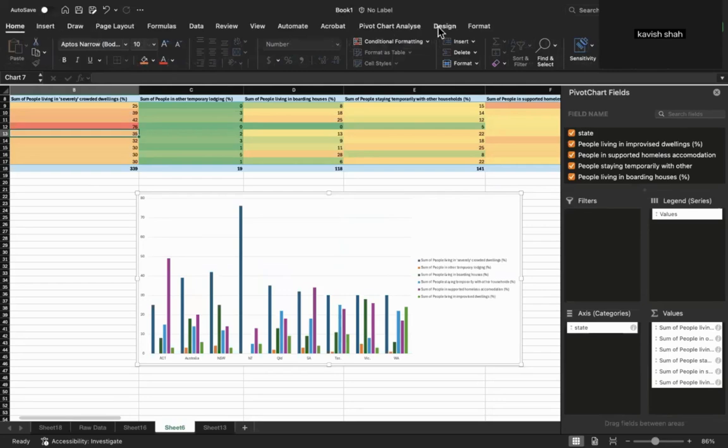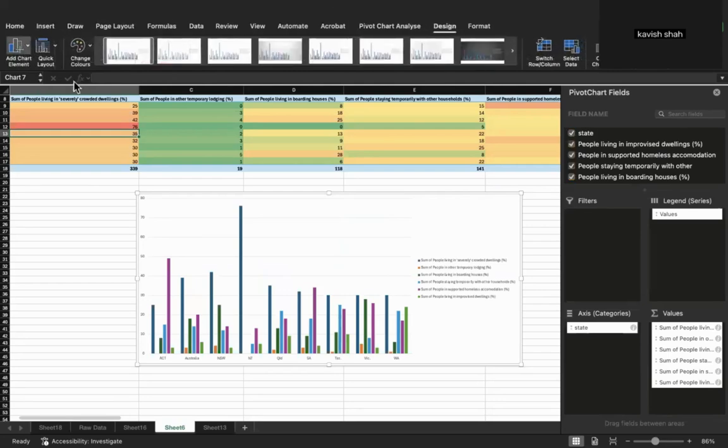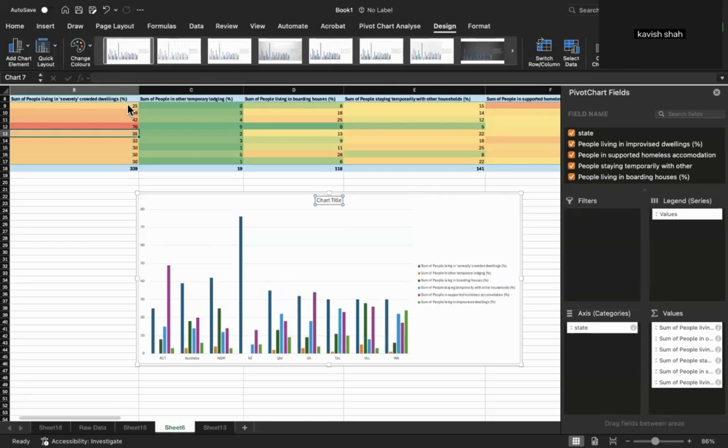Click design, and then we go insert chart title. For the title of the chart, we will go with homelessness. Now this is the chart title.